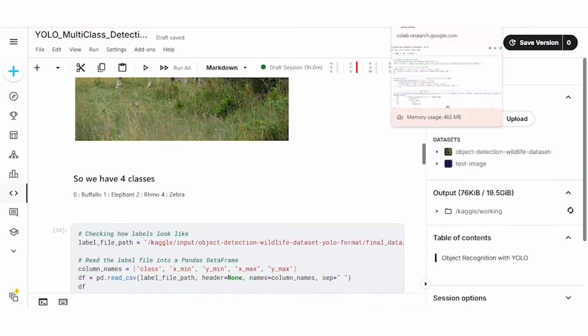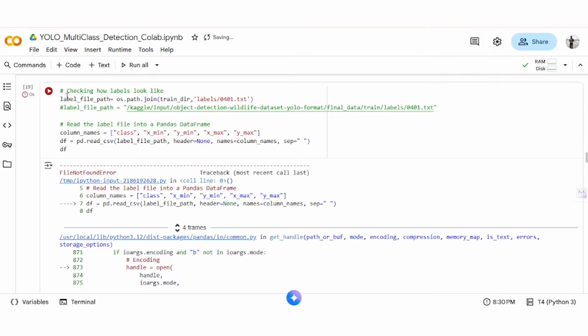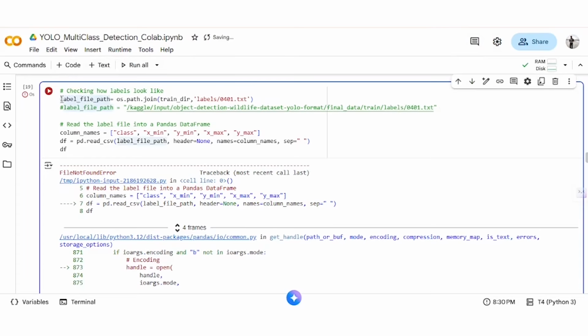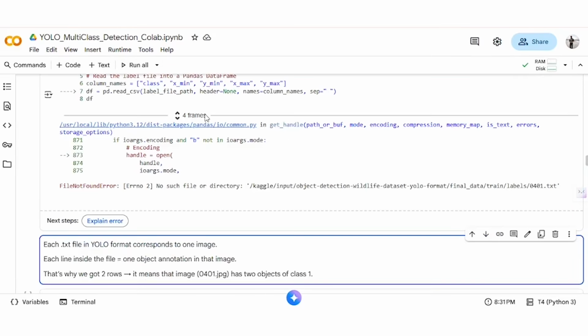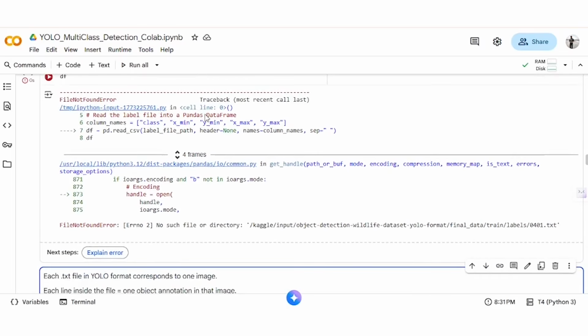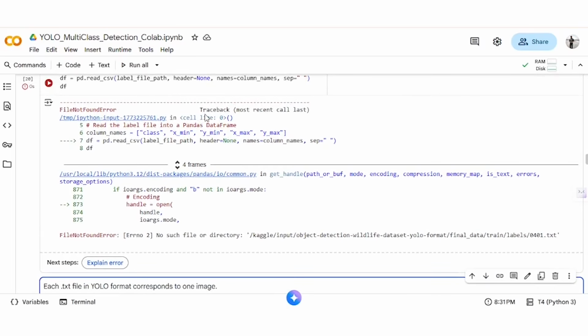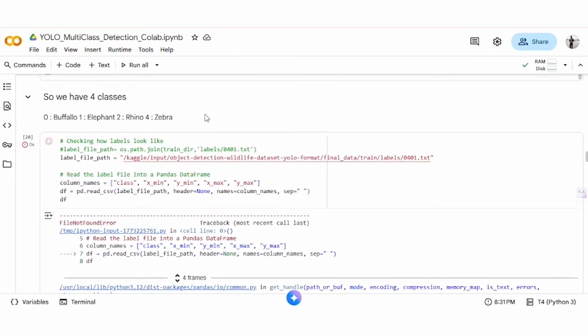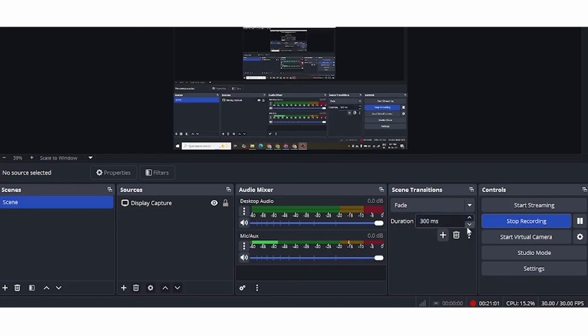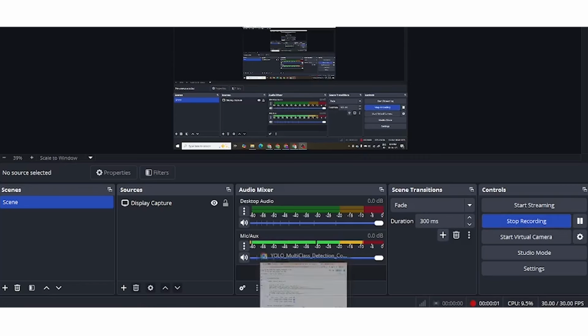Okay, I will just check this. What is the error? Why is it coming? Let's run this. I think it's Kaggle input detection wildlife, so 401. I will just pause this. Okay, so there was an error in the path.